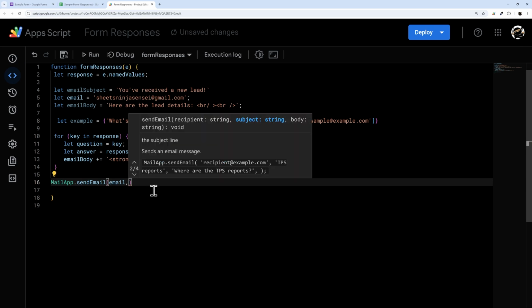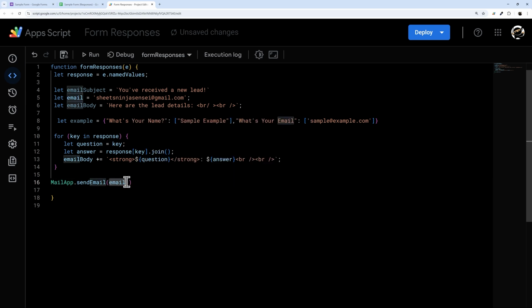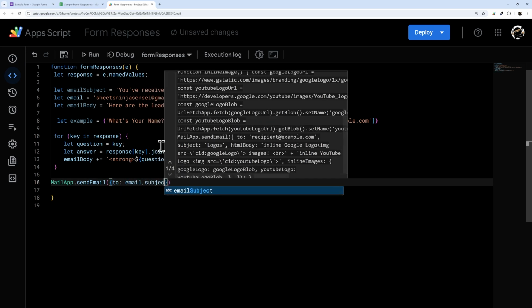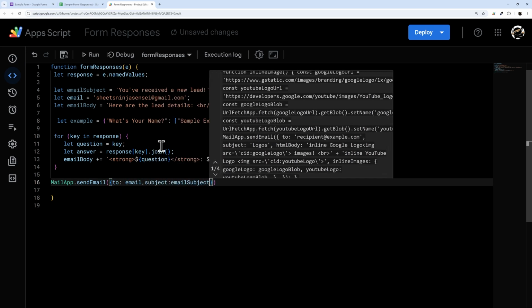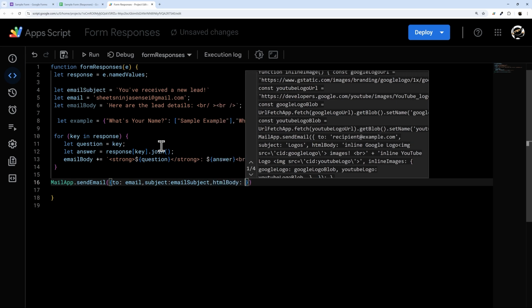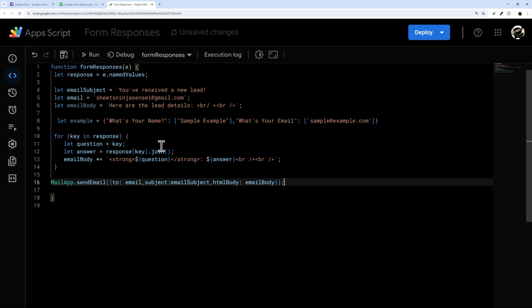Let's see if it will pop up there. So you can do it without the object in there, but the difference is this one only allows you to do a text body for the email. This one we can do the email subject, and then our email subject, and then we can do HTML body.